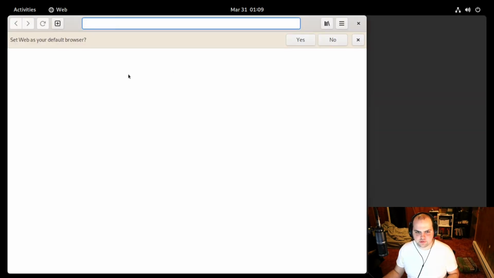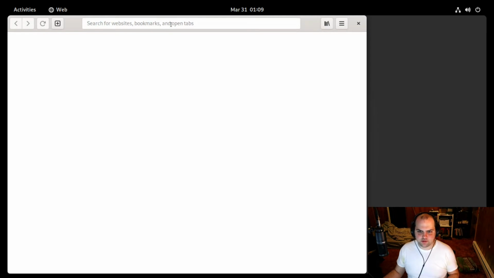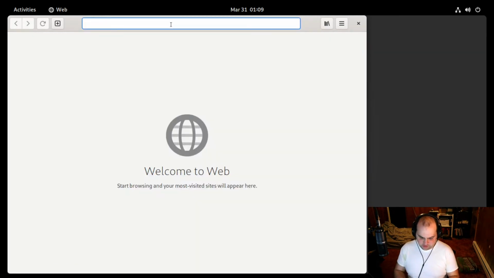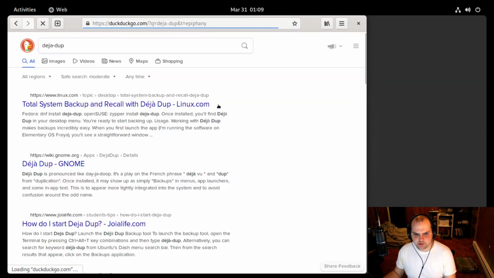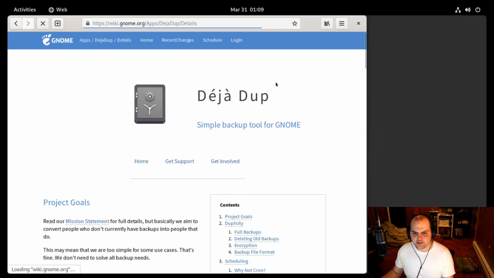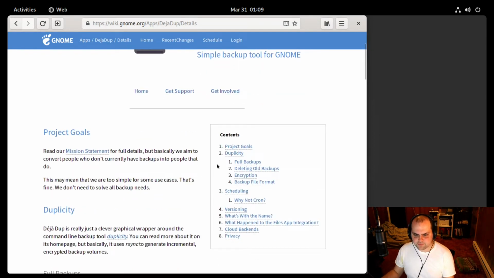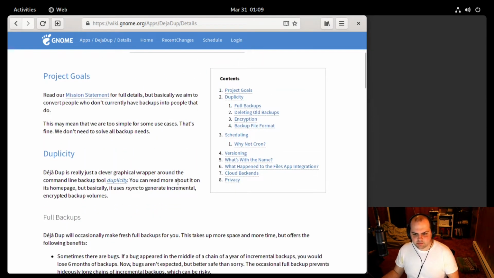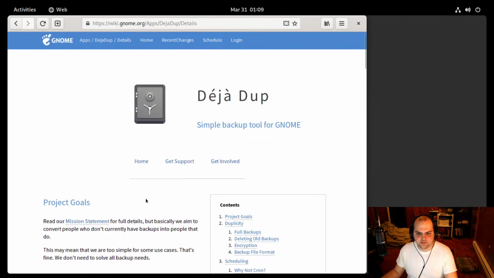So if I just pull this up here real quick, yeah, I guess Epiphany could be the default web browser, because this is a virtual machine, it doesn't matter. And just do a quick search for DejaDupe here, and you can see that we got a couple things here, but this is a GNOME project. So it's going to be on gnome.org, and it's got some documentation, but in reality, it's a very simplistic system. You don't need to be complicated with backups. That's basically what this application alone is proof enough of.